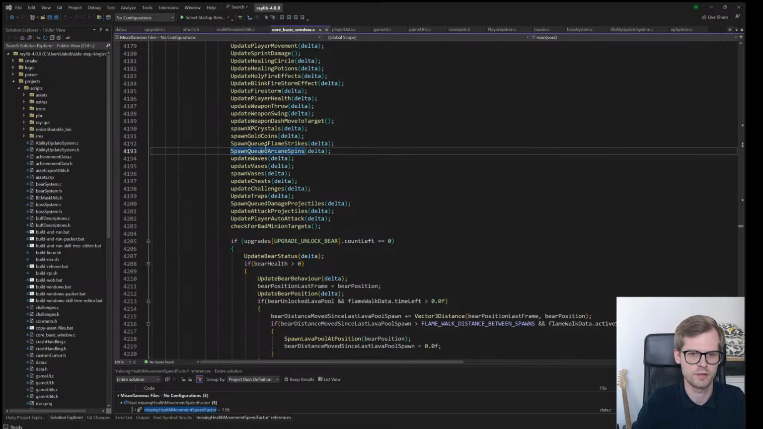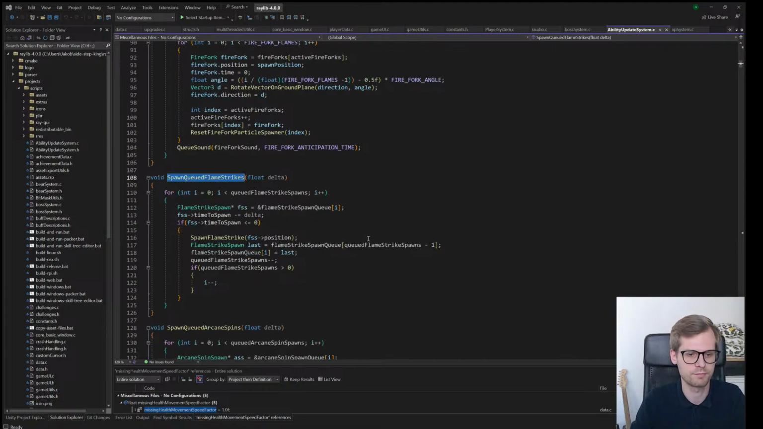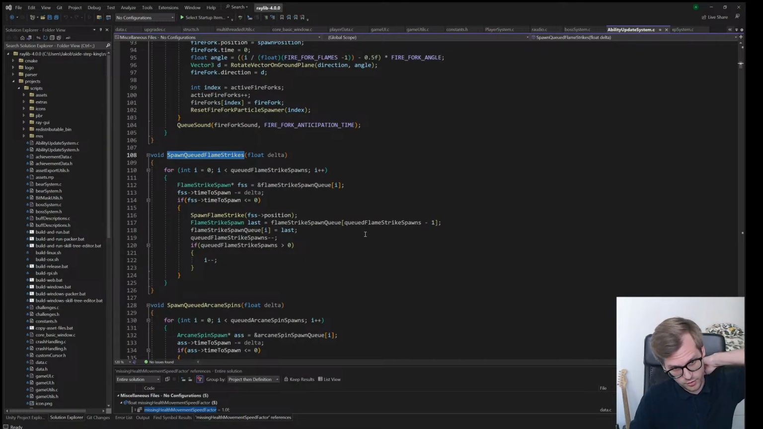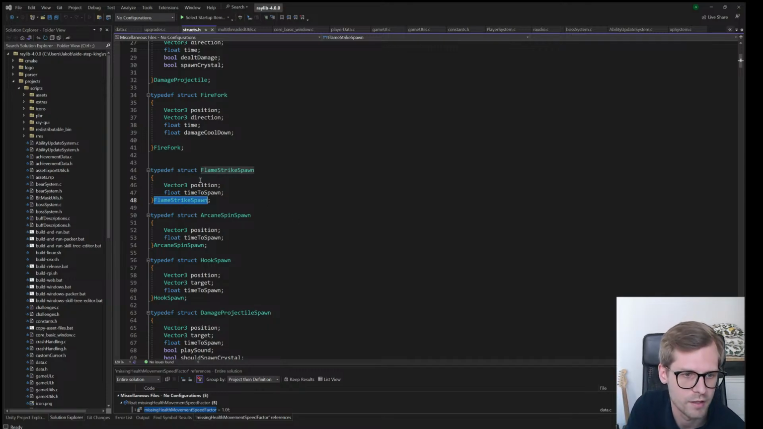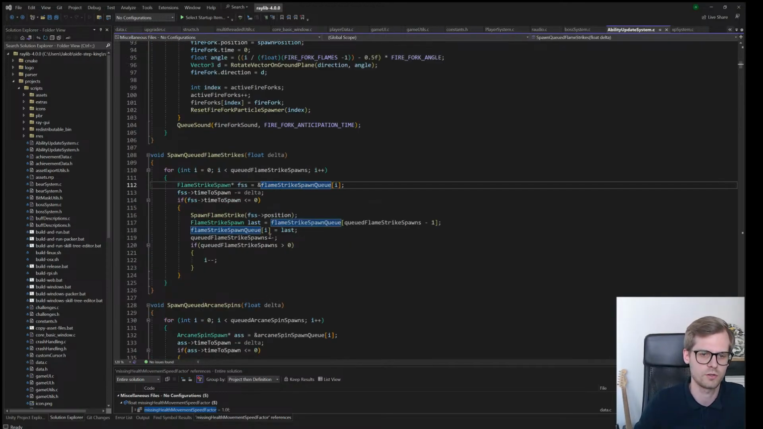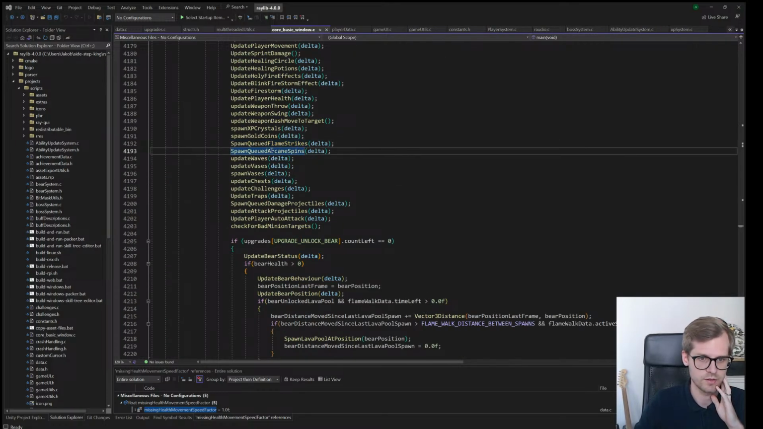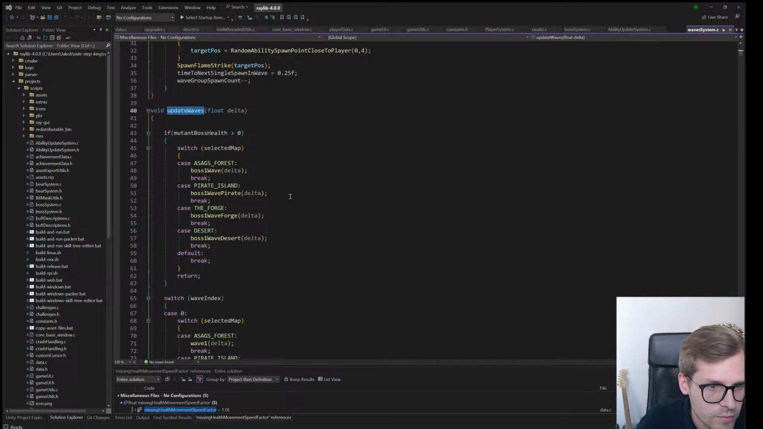And there can also be flame strikes queued up. Some of the spawning patterns for the abilities queue up flame strikes to spawn, for example, or some others. And then we just have a list, like a queue, that can hold a certain amount of flame strikes that are queued up. And if the timer has reached 0, then we spawn a flame strike at that position. Same with arc and spin ability. Update waves, this we can take a look at.